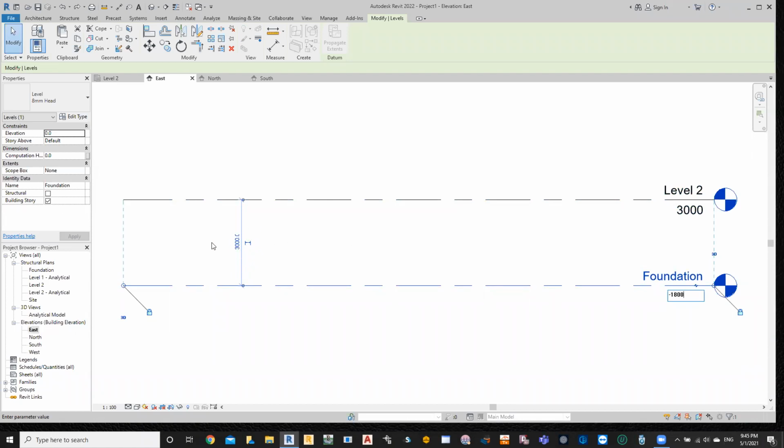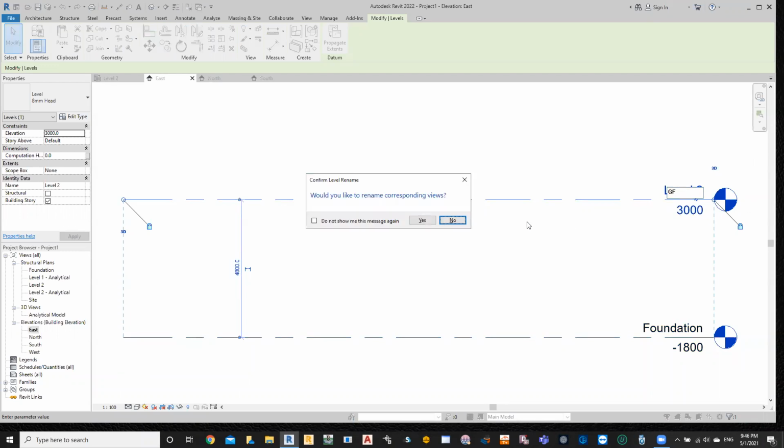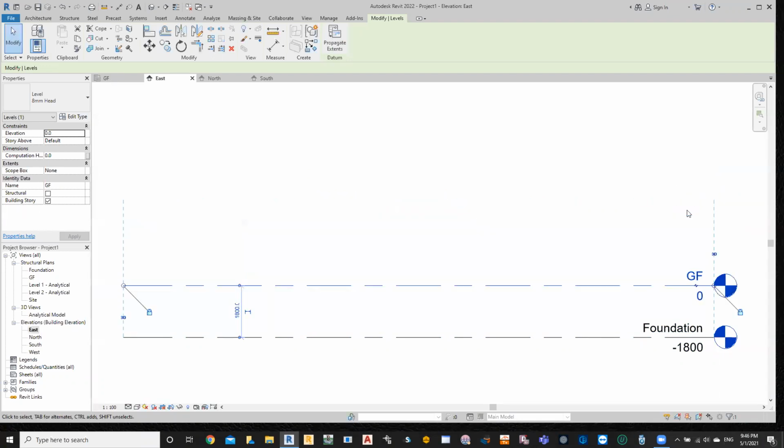The difference between CAD and Revit is that Revit is very smart, it will do the changes automatically. You don't need to change like in CAD. So now you can see that this is 4,800, which is 3,000 plus 1,800, a distance of 4,800. Now I want to rename this one. I'll call it GF, which is ground floor. And if you don't want to show this one, you can click on the highlight here. I want my ground floor to be at 0 level.